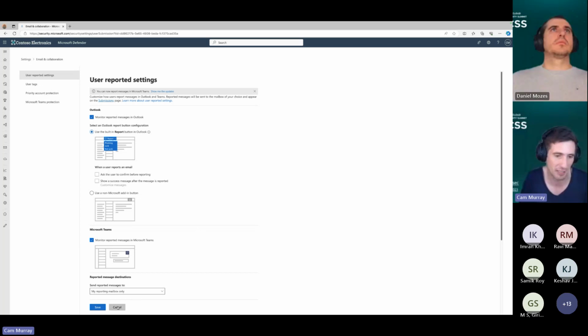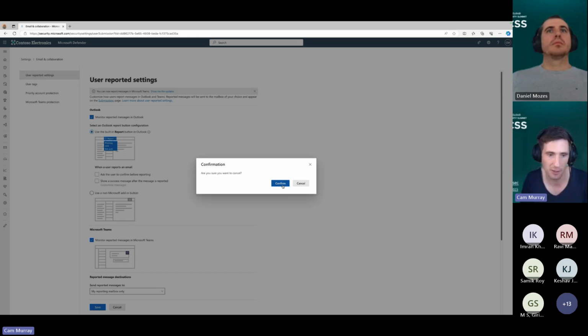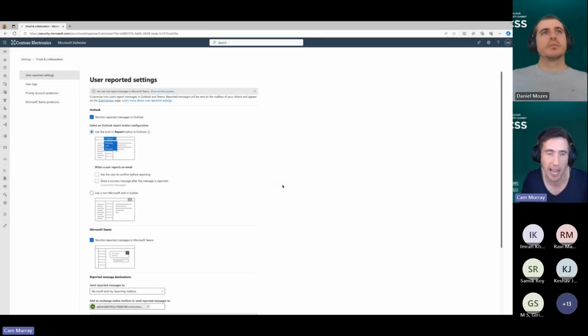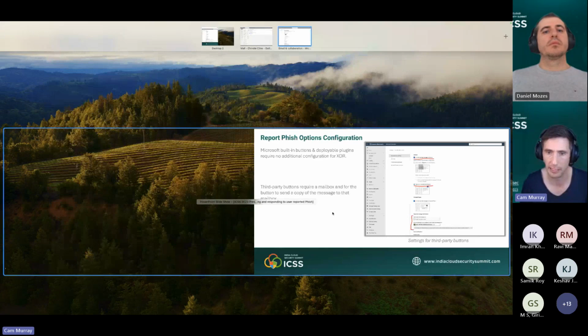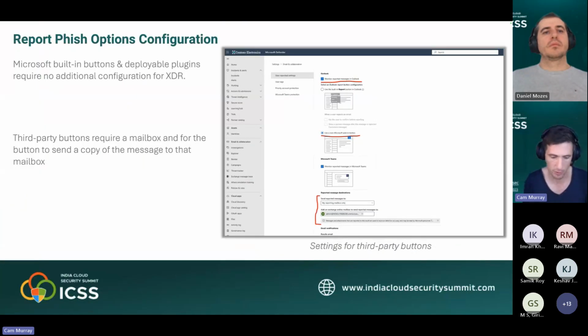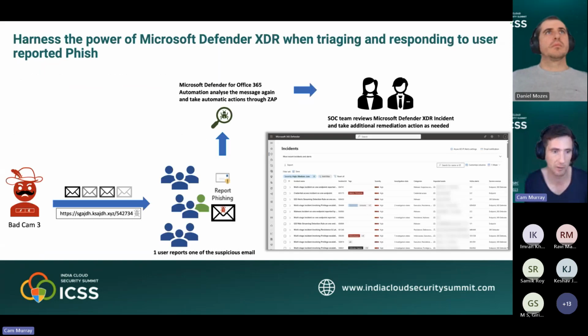Now I'm just going to cancel this here. I'm not going to change the settings in my tenant, but that's just a quick run through of how to configure this, especially if you're using a third-party button. I'm just going to come back to my screen here. And we are going to go, I think, into the demo.